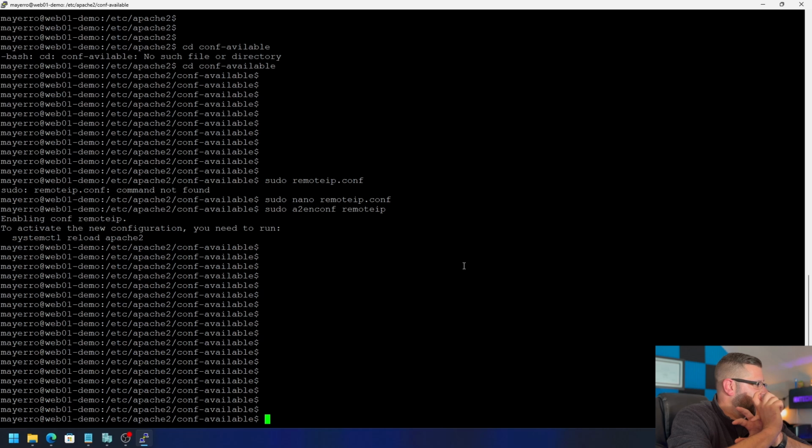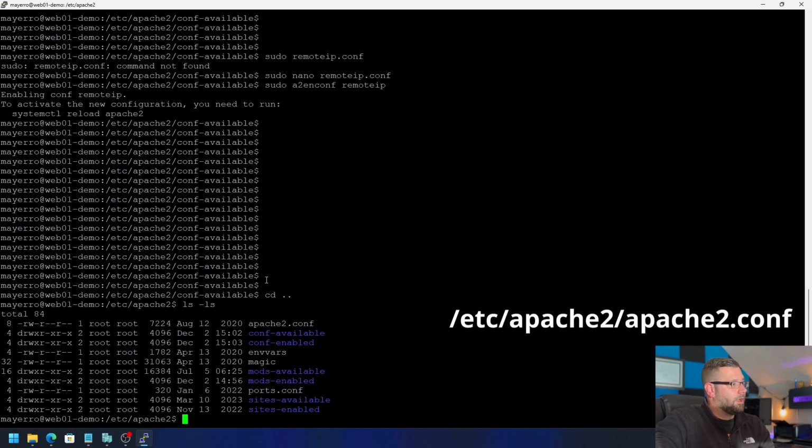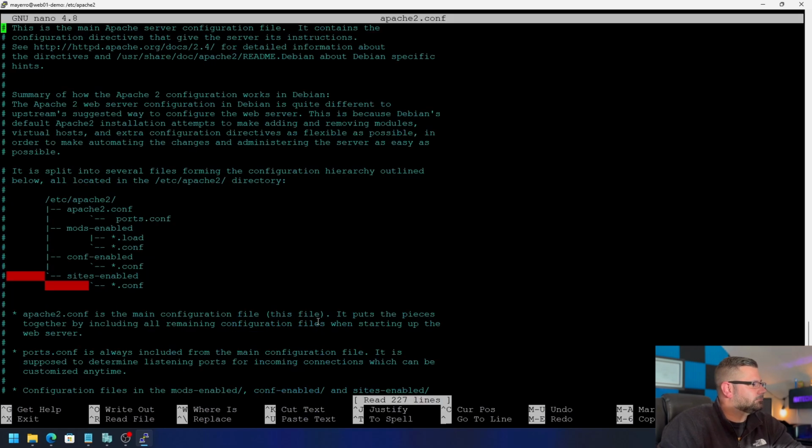So the next step is to modify the apache2.conf file, because we need to change our log format. Because right now, even though we have the remote IP module enabled, it's still looking for that actual IP address in the layer 3 header. So in order to get there, we'll cd .. go back, and then here we go, apache2.conf. So we'll go sudo nano apache2.conf.